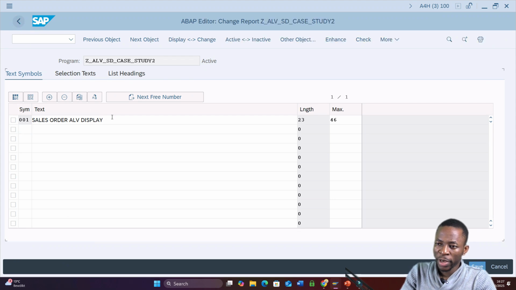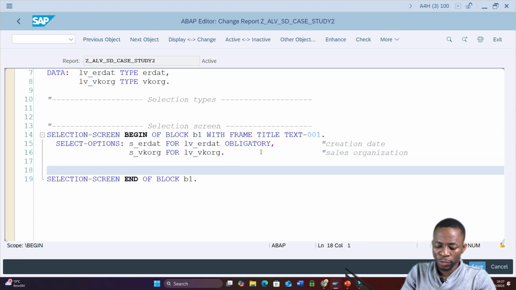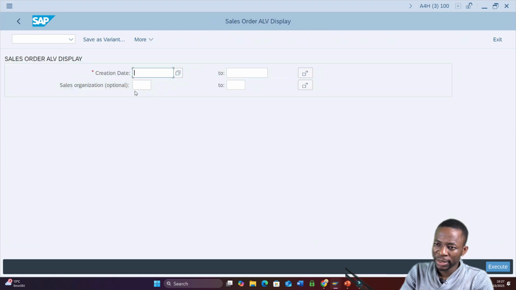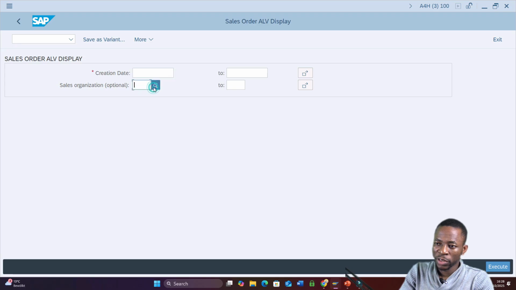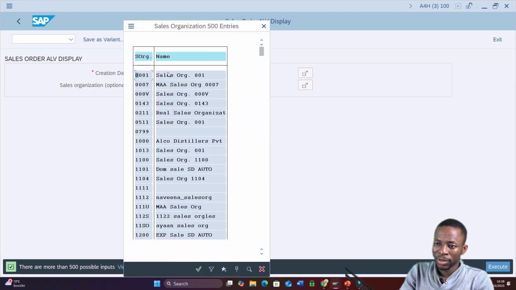Yeah, so we go back, and if you click on F8 again, you have creation date, which is an interval, and you have sales organization. So if you click on creation date, you are able to select from the calendar, which is a result of the data element, and then the sales organization you're also able to select. So this also is a result of the data elements that were used.